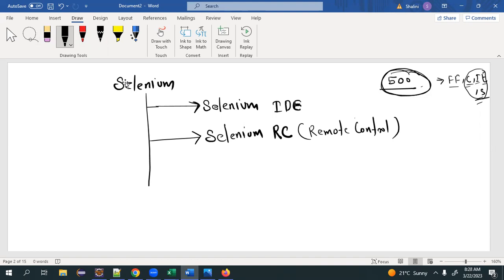Selenium RC is not a record and playback tool. You can write your script using JavaScript here. Once you write that script, you can execute it in Firefox, Chrome, IE, Safari, whatever browser you need. RC means remote control. If something comes like a remote control, it means it is controlled by someone, right?